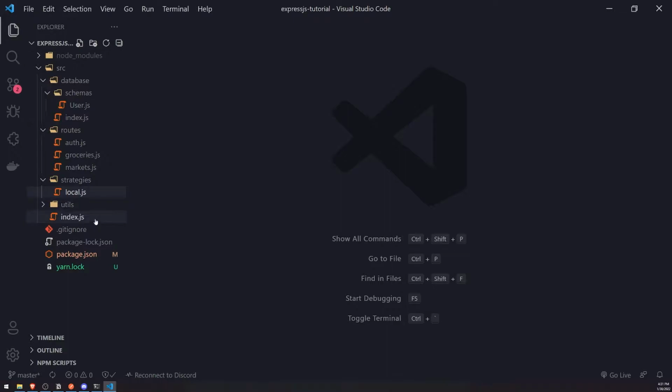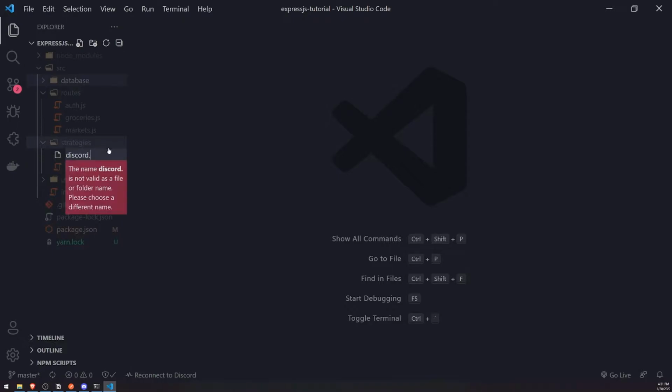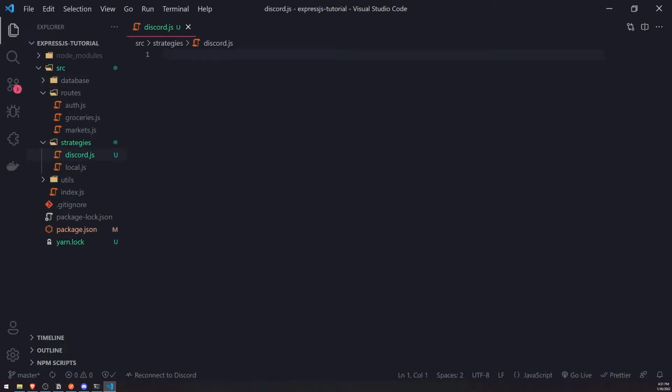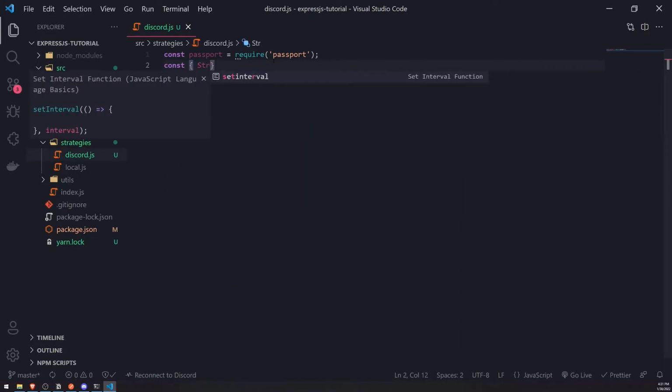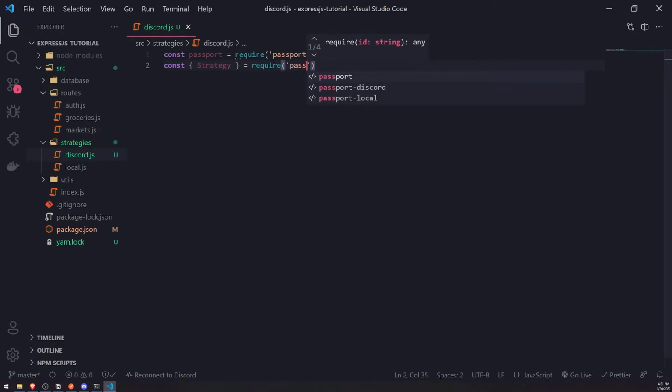So the first thing we're going to do is inside the strategies folder, we're going to create a new file called discord.js. We're going to then import Passport from the Passport module. Then we're going to import the Strategy class from our strategy module. If you're using Discord, this would be passport-discord. If you're using another package like Twitter, this would be passport-twitter.